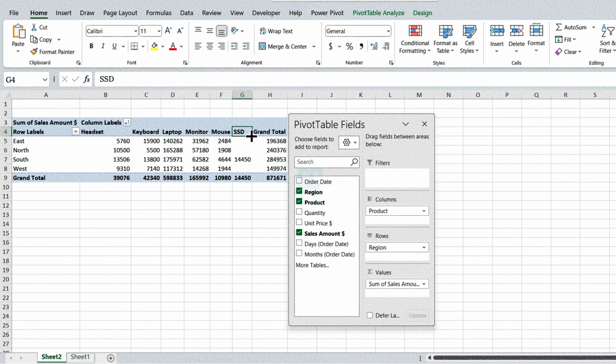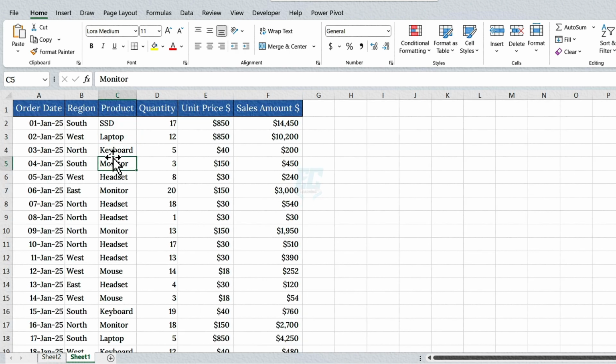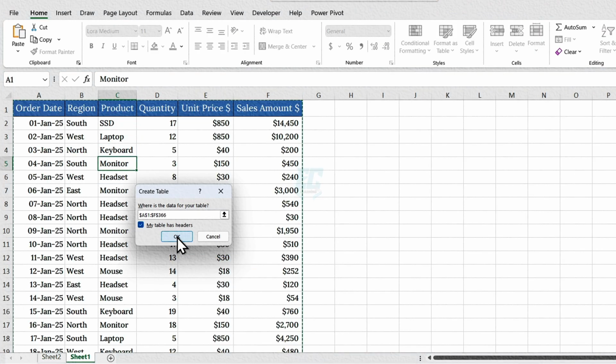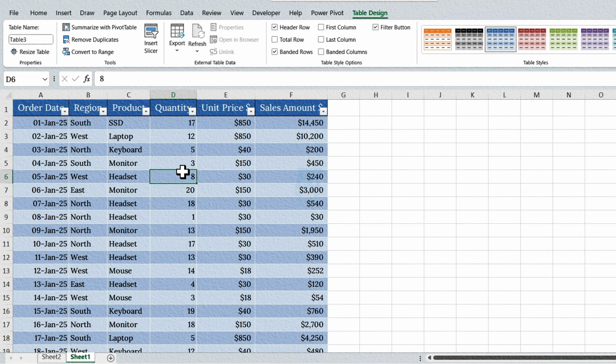Here's a game changer. If you convert your dataset into an Excel table using Ctrl plus T, your pivot table automatically expands when new rows are added. No manual range updates, and no missing rows. Your pivot becomes dynamic and future-proof.